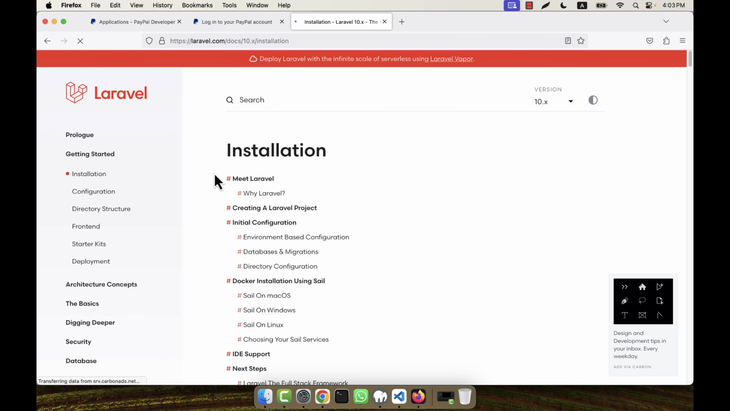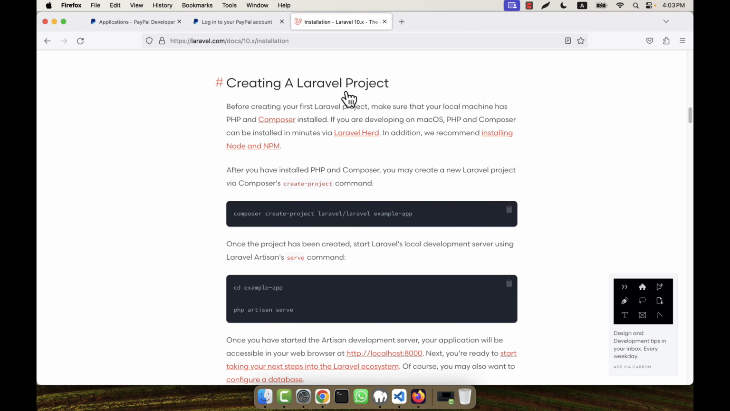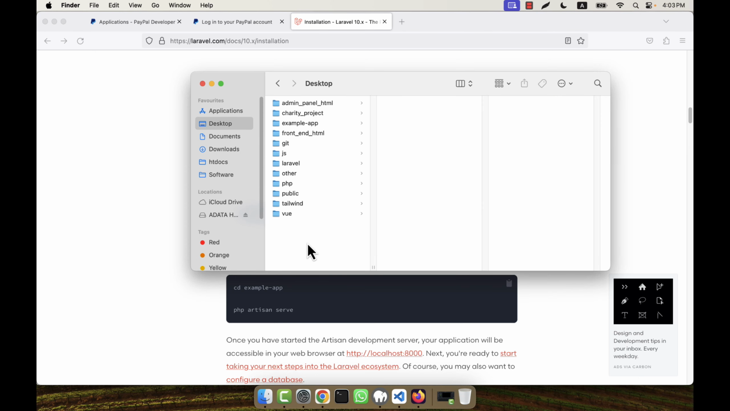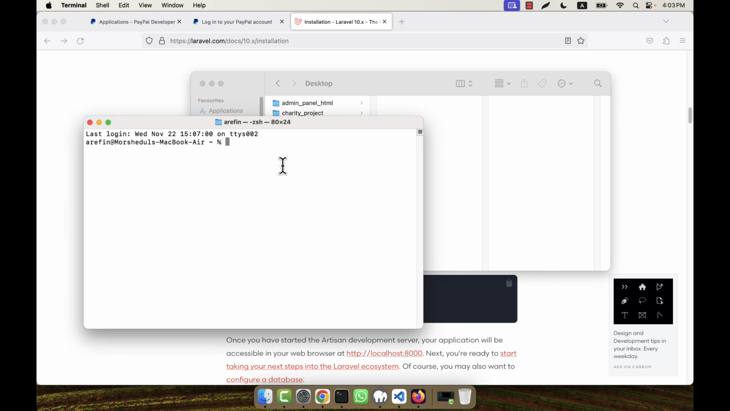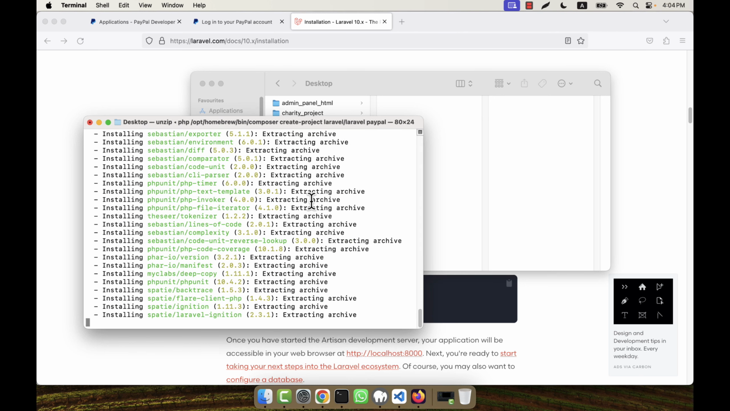I am going to the installation section, and in the installation you will see at the bottom, create a Laravel project. I am going to copy this one. I will create the Laravel project on my desktop. So I am going to open my terminal and select my desktop, and then I am going to paste the code that I copied. Here it is composer create Laravel, and here I am going to change the name. For example, I am going to give the name PayPal. So the PayPal folder is going to be created on my desktop.